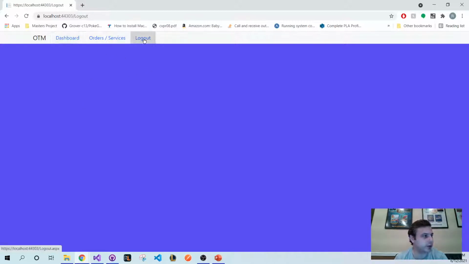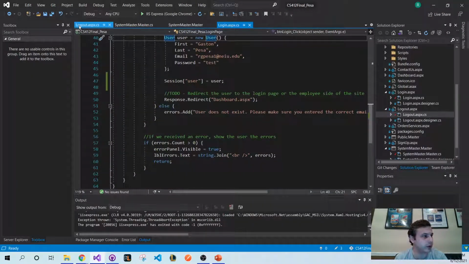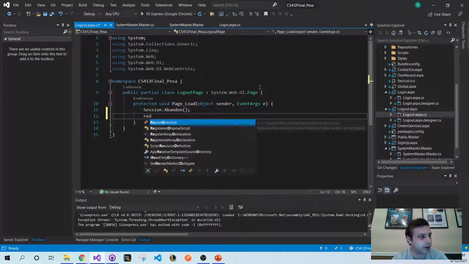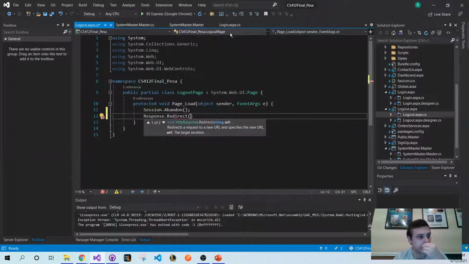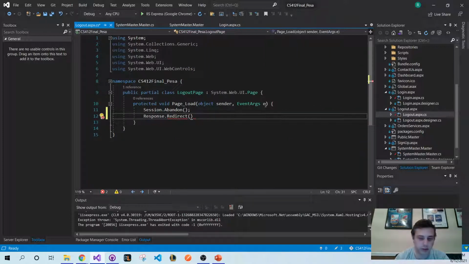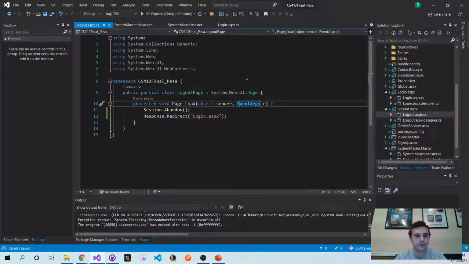That's okay. But look, if I click on dashboard again, it's going to throw me to the login screen. So abandon the session and then redirect. Response redirect, and then let's just log in, I guess. Okay. All right, I think that's enough for sessions.